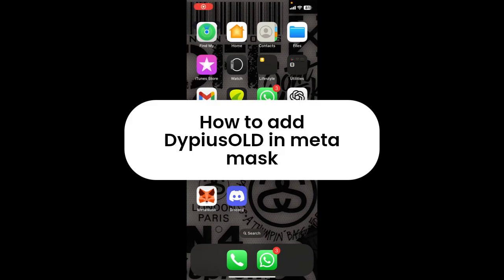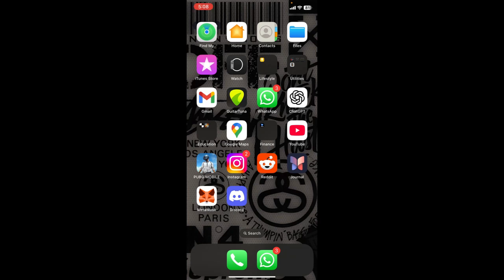How to add DypiusOLD on MetaMask. Are you guys facing issues to add DypiusOLD on your MetaMask application? If that's so, then this video might help you out. Without further ado, let's get started.